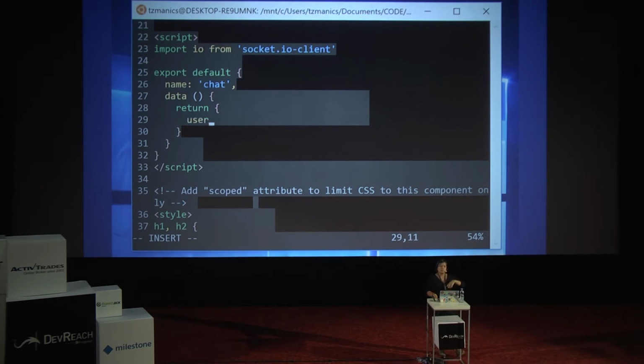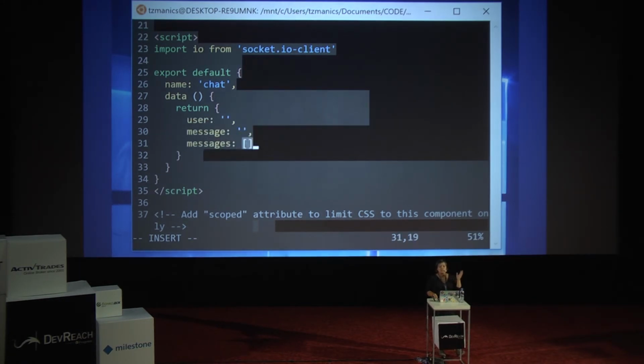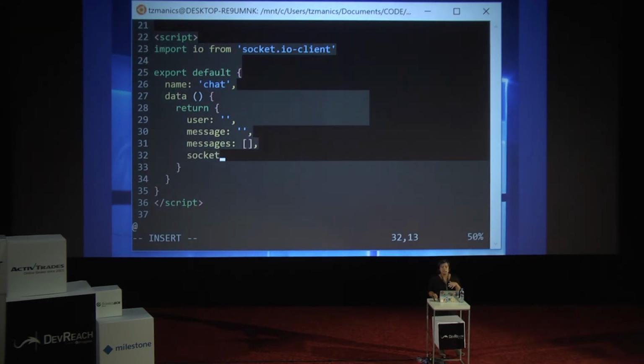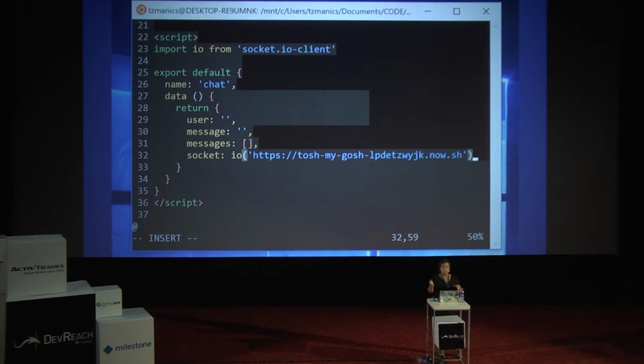So we also want to return a bunch of data. We're going to first set the user and the message to empty and messages to an empty array. And then this is where we start using socket. And we call on io and pass it where we're going to be sending this, the node server that has our socket information on it. So that's just a link to the website that's hosting that.